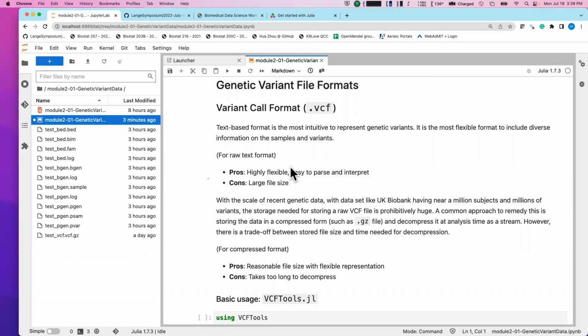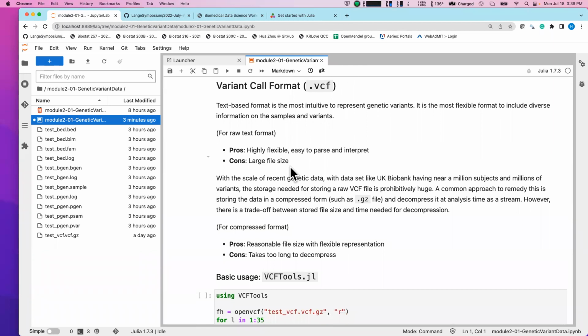The text-based format is the most intuitive to represent genetic variants, and it is the most flexible to include diverse information on the samples and variants. With raw text, not compressed in any way, it is highly flexible, easy to parse and interpret, but the file size may be prohibitively large.